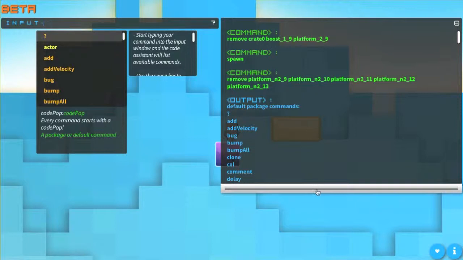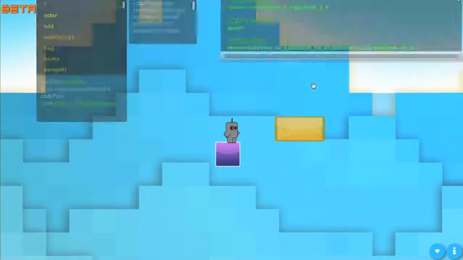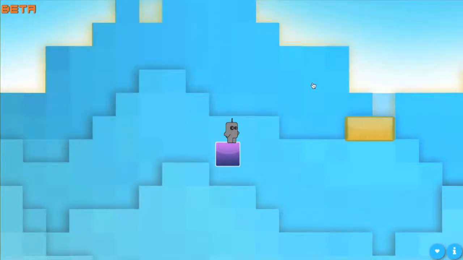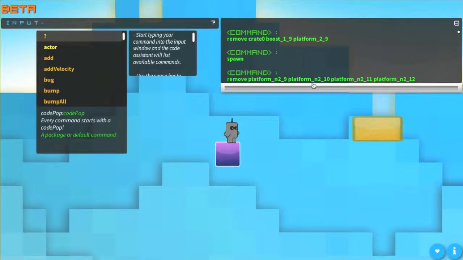The first thing to know is that the game will pause when you go in here. So you'll notice that the moving platform is in motion, and when I press enter, it stops. So the entire world comes to a freeze so that you can enter your commands in peace.